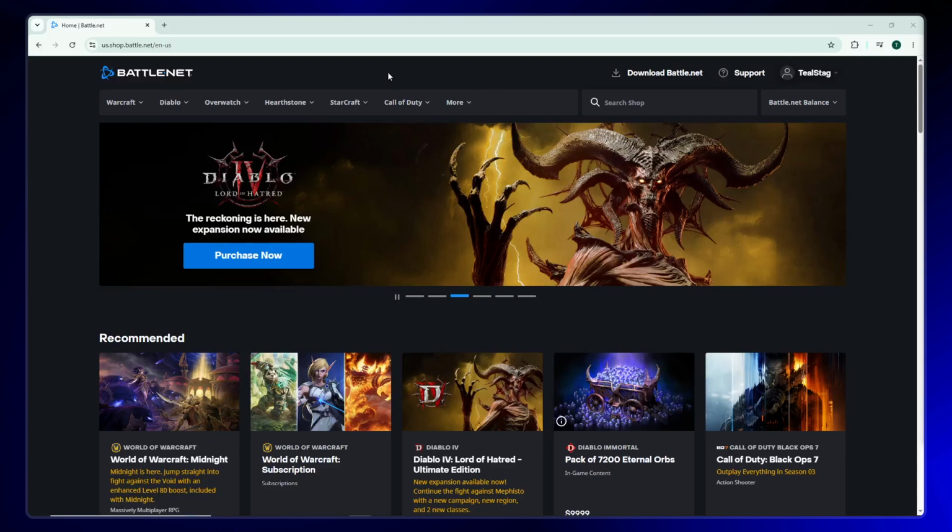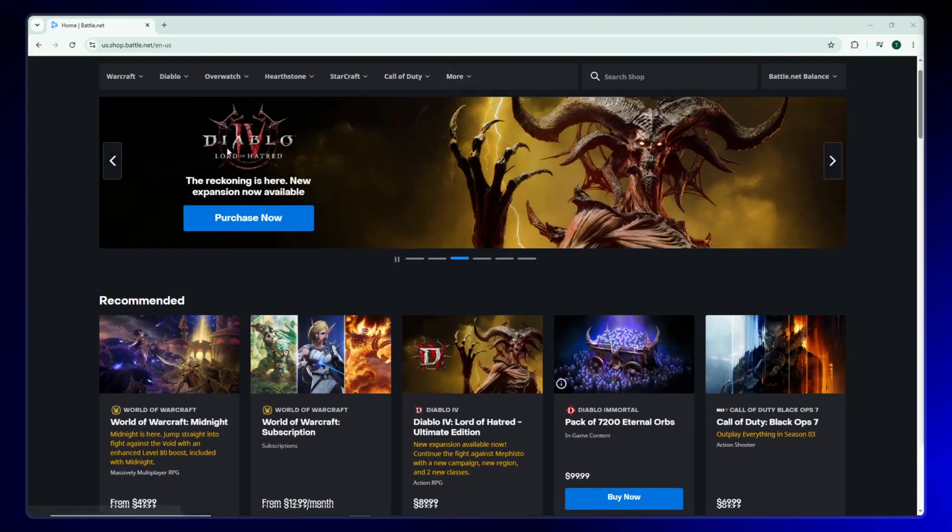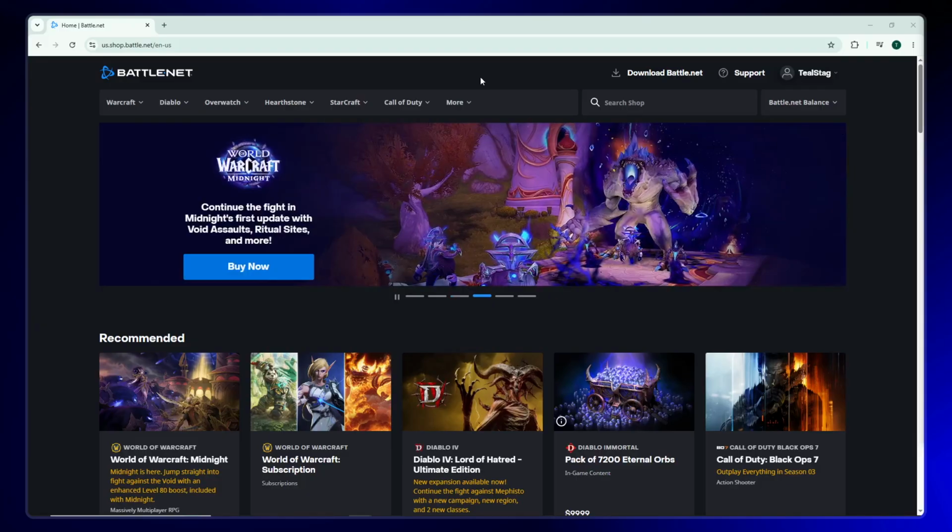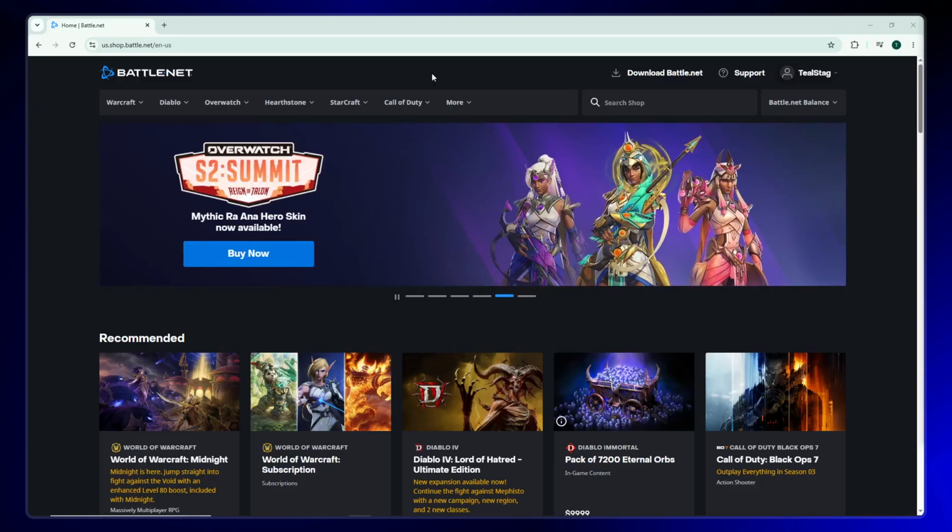Hey everyone, today I'm going to show you how to link your Battlenet and Steam accounts together. This is a useful feature that allows you to connect your gaming profiles and access certain cross-platform features. Without any further ado, let's get started.